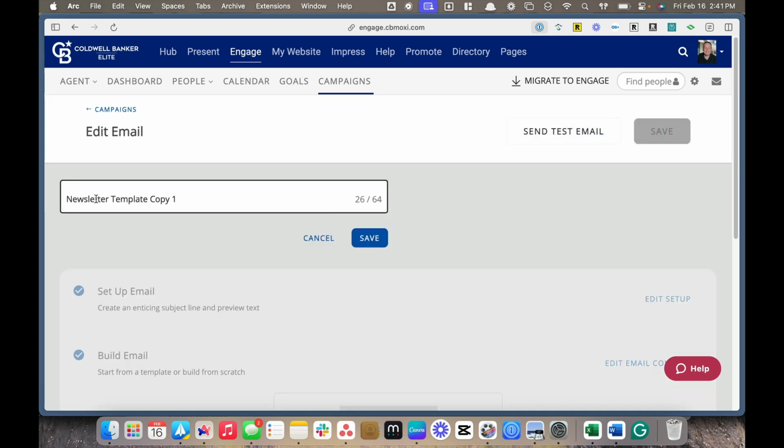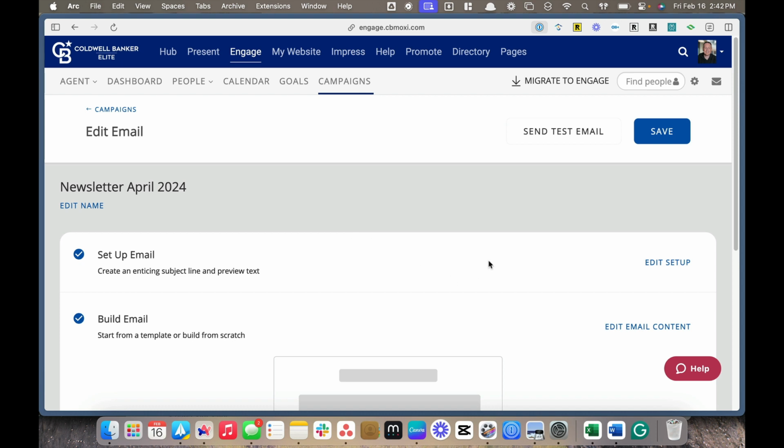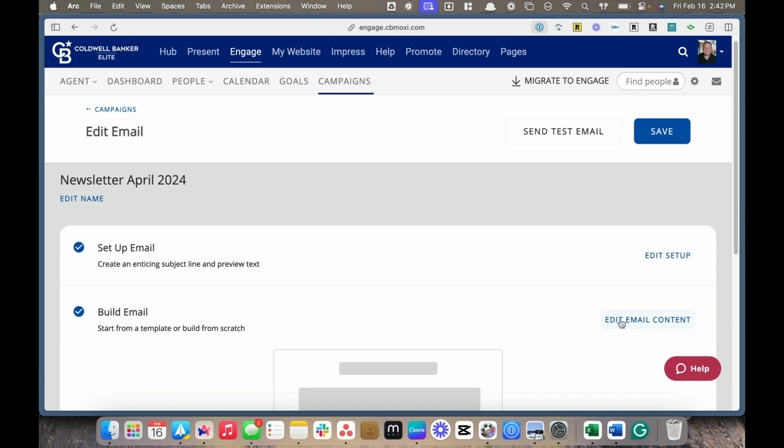So you would just go to edit name so you won't get confused, and you could just label it April 2024. Save that. You can set up the email and edit the email content just like we did previously. And that way you can keep doing it. You don't have to go in and recreate everything. Your newsletter will have the same look each month, so they'll have something that they're used to when they're seeing that. Hopefully this saves you a little bit of time.